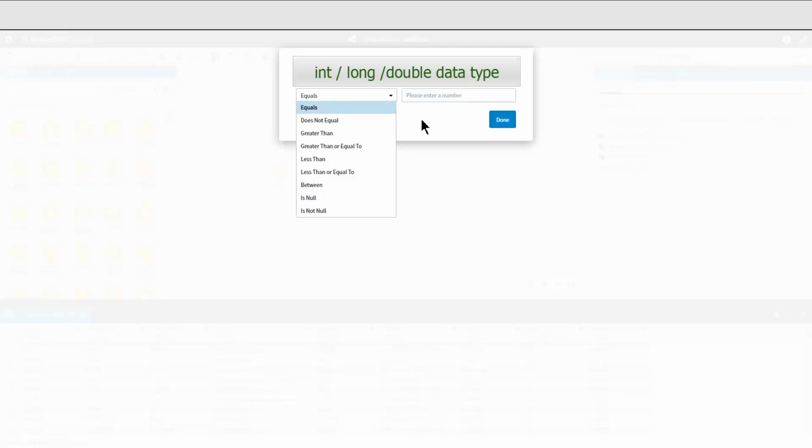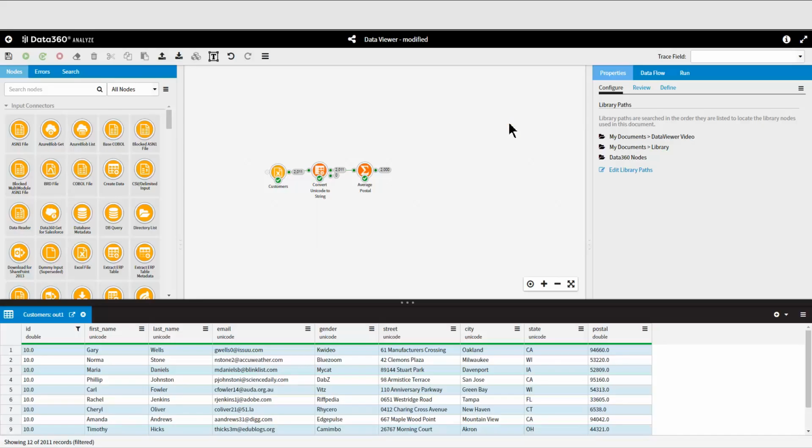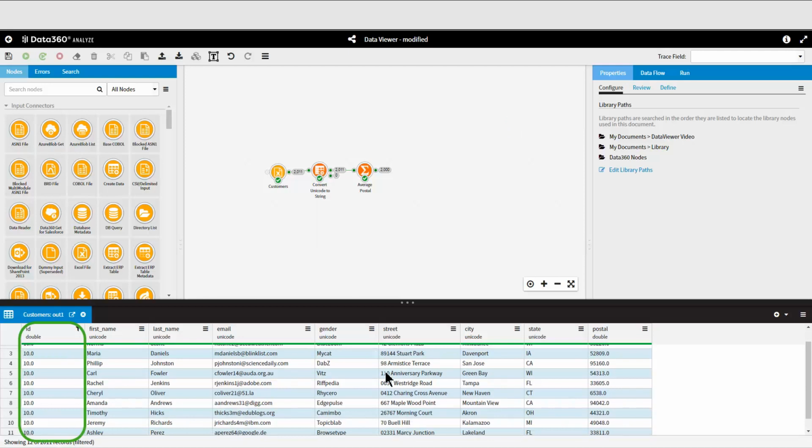So in this number data type, I want to view any records where the units are less than or equal to 10. So I'm going to go down here, click less than or equal to, and in here I'm going to enter 10 and click done. Back down here in the data viewer, we can see that only the fields which met the condition are displayed. It's important to note here that even though the first 1,000 records are displayed in the data viewer, when we apply a filter, it takes effect over the entire data set, not just the first 1,000 rows.